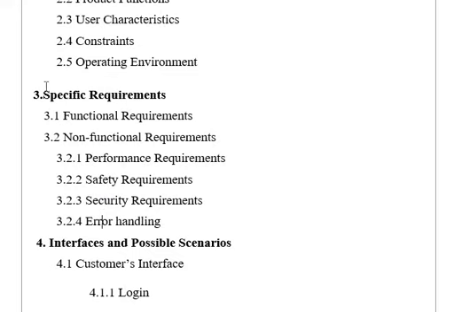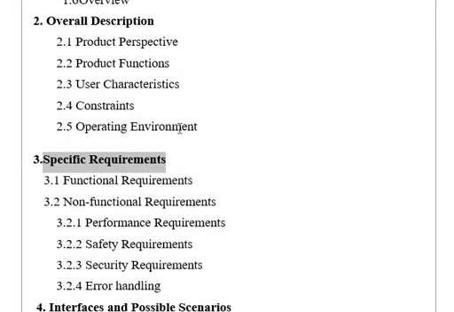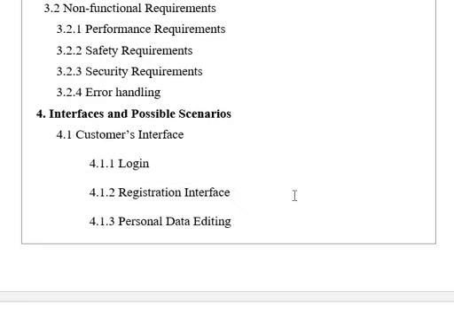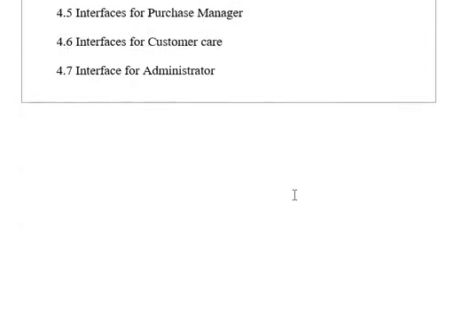Are you getting it? This is the kind of thing we have already seen in our previous chapter, the requirement engineering chapter in the previous video. So now you are able to map our theory-based concepts into real-time scenarios, how these are used in the industry, right? Then you will have the interfaces and possible scenarios. So these are the functional requirements, you can say.